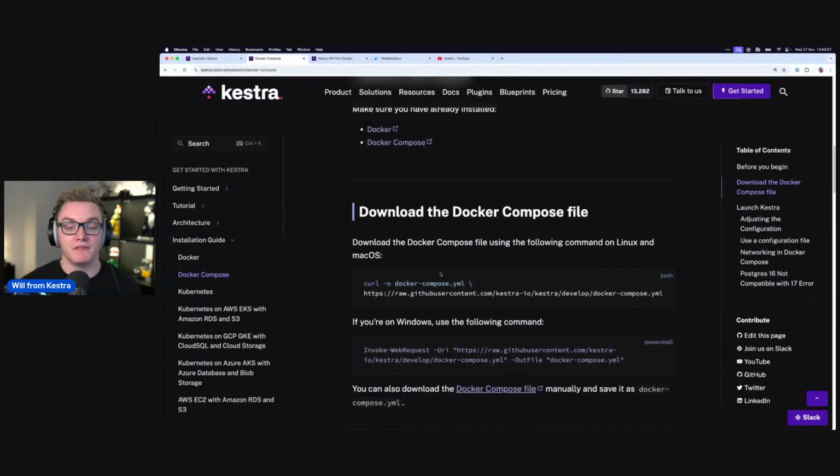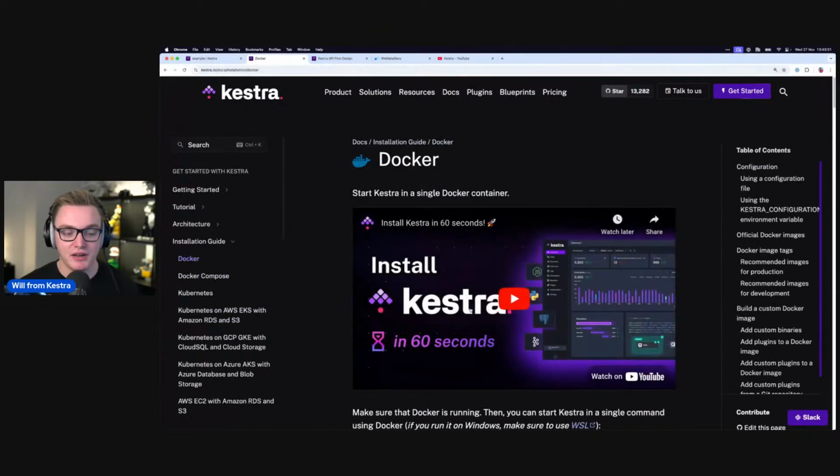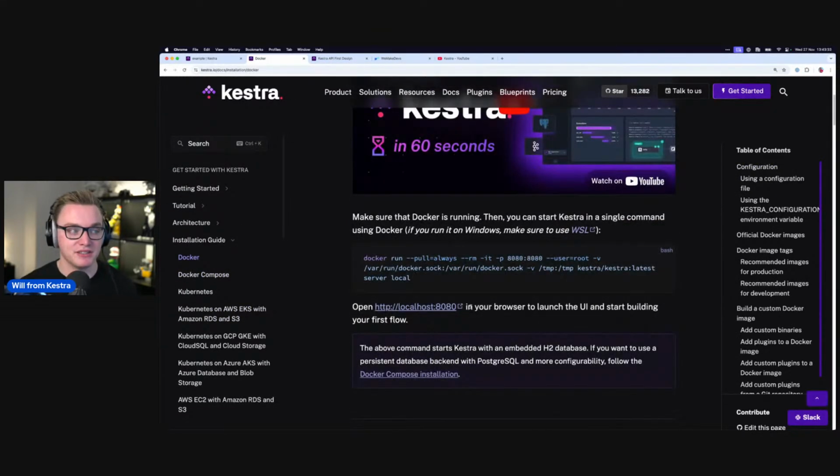Preferable. But if you want to just get started straight away, and you don't want to hang around any longer, what we can do here is simply grab our docker run command, and we'll put that in. But I'll show that off in just a second.